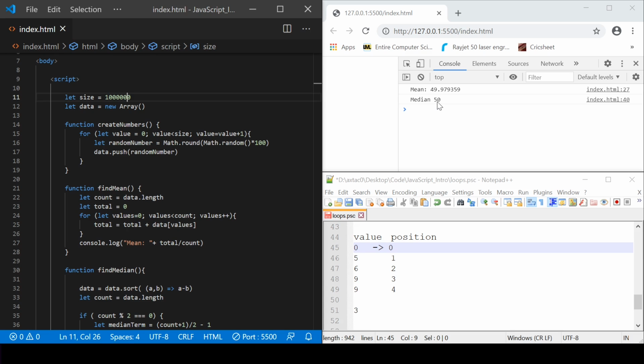The only data that we haven't actually worked out statistically is how to find the mode or the range, but I will leave those as an exercise for you.